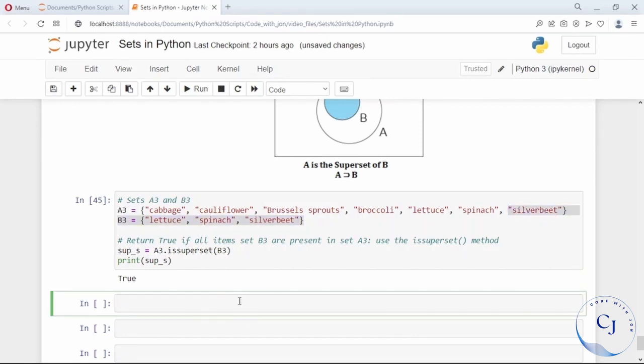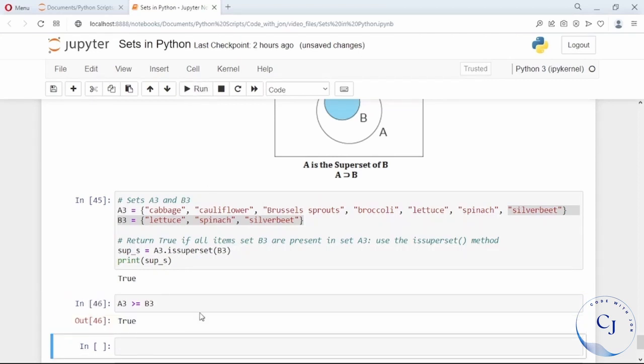With the operator, this is how you're going to do it. A3 superset B3, you get the value true.